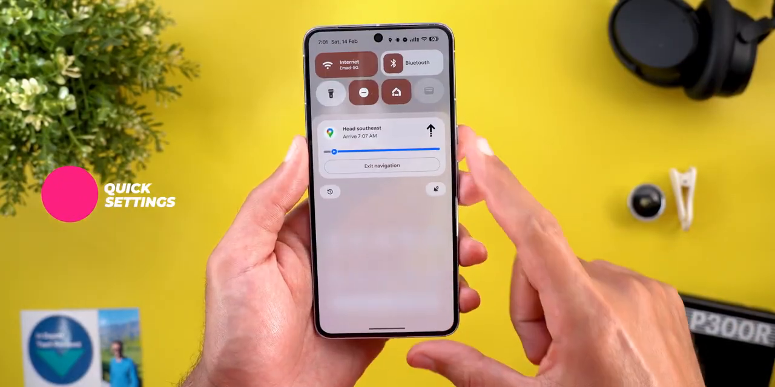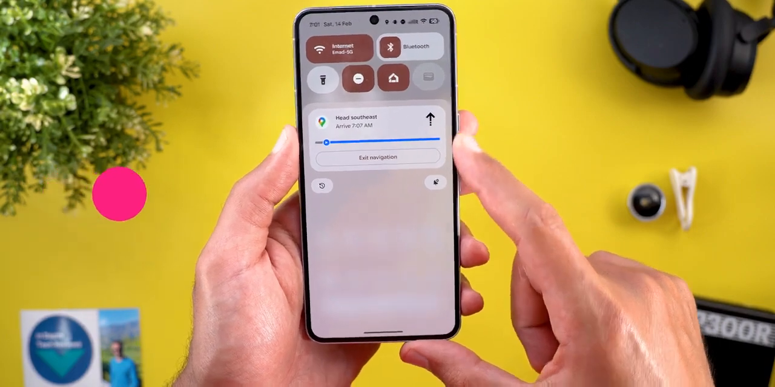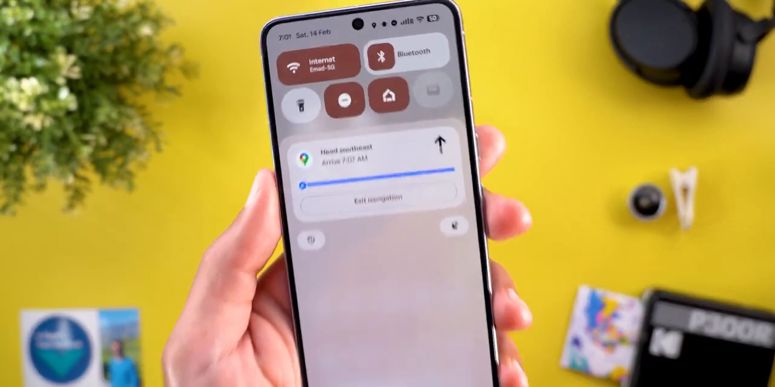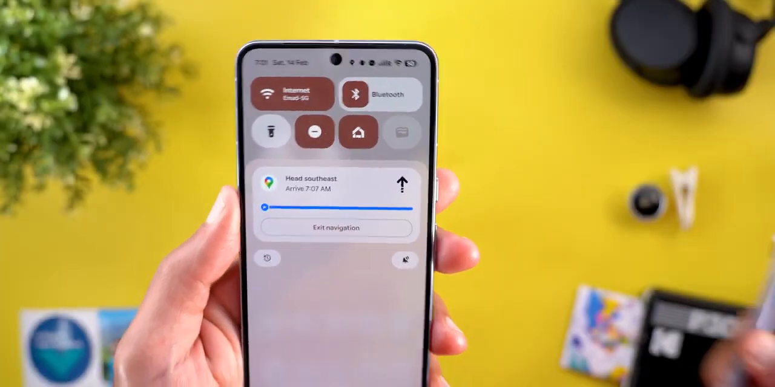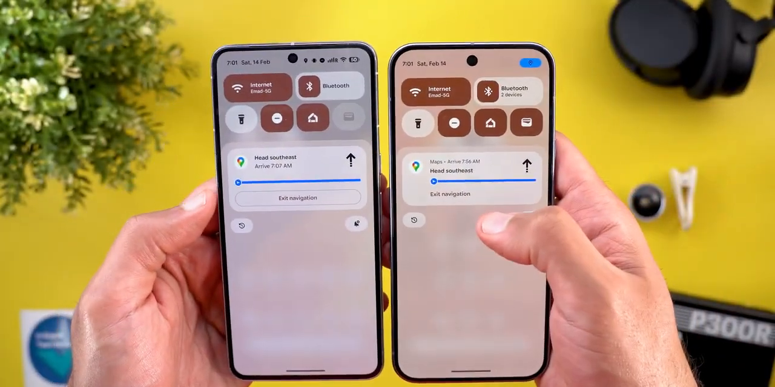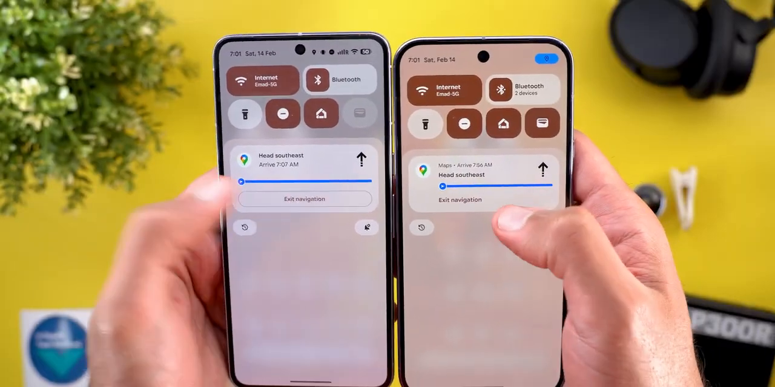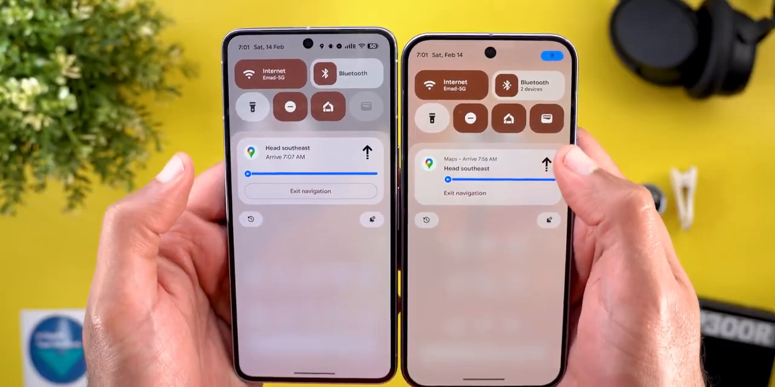The first one is related to the live notifications of Google Maps. As you see here, I have a much bigger exit navigation button. When you compare this to Android 17, it's using the same old design we have in the stable version. This one makes the button a lot bigger and easier to tap on.